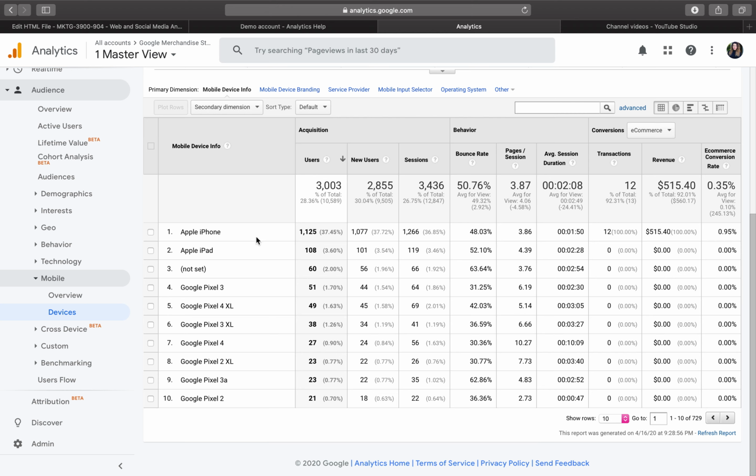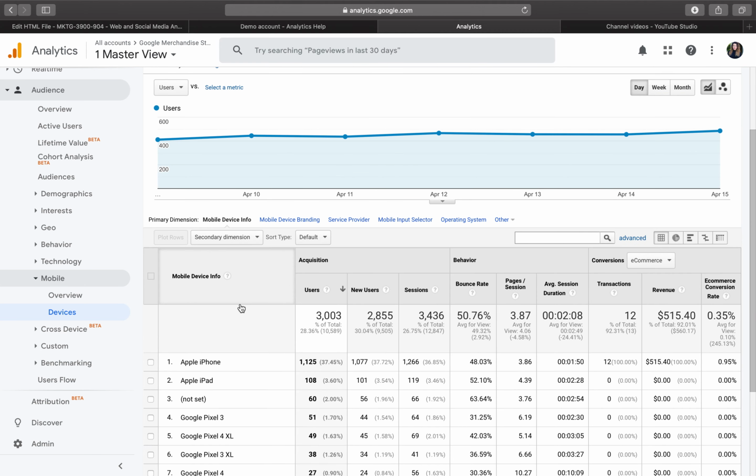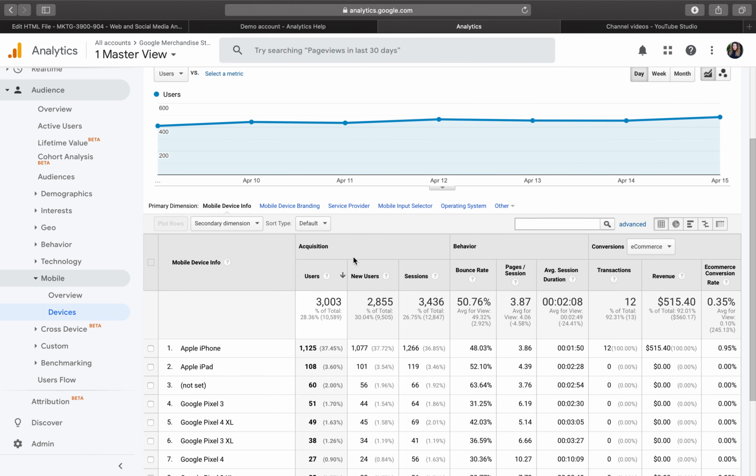But again, this is just mobile device. They have the Pixel 3, Pixel 4, Pixel 3 XL, Pixel 4. So you can scroll through and look through all of that. And again, it'll tell you user, new user, session, bounce rate, average session duration, transactions, revenue, and e-commerce.